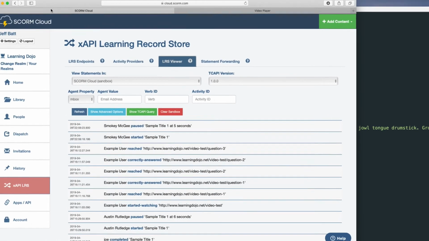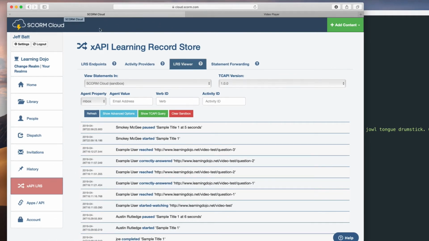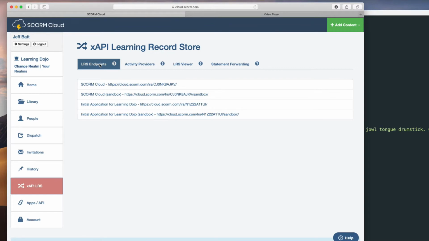So that is how it becomes a little bit more secure. Inside of SCORM Cloud, it depends on the LRS where you get this information, but inside of SCORM Cloud, you go to LRS endpoints, and I am sending over to the sandbox, and so this is the endpoint that I'm using for that.